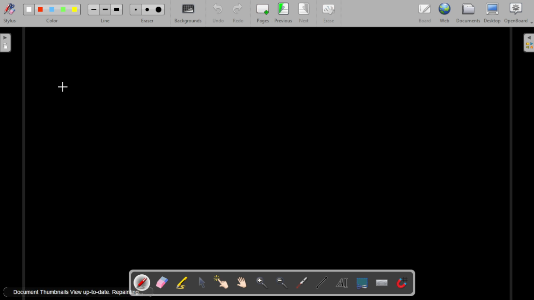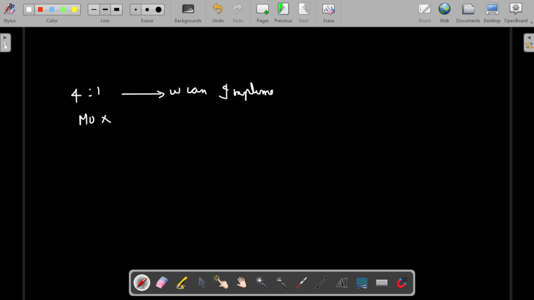Let me give you some bonus tips. If you have a 4:1 mux with you, what are the possible things that you can do? We can implement any logic because this is a universal gate. We can implement all two variable functions and some three variable functions. Not all three variable functions can be represented.